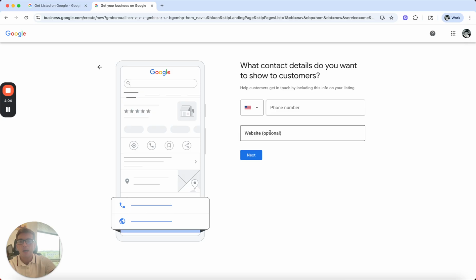and then also the website. It's optional, but you should have a website. If you have a website, put that there as well.